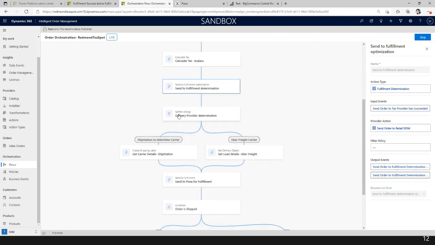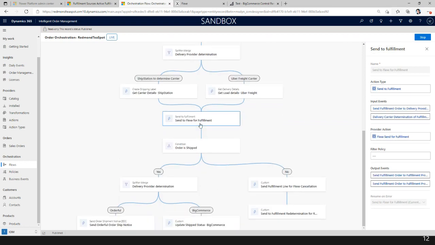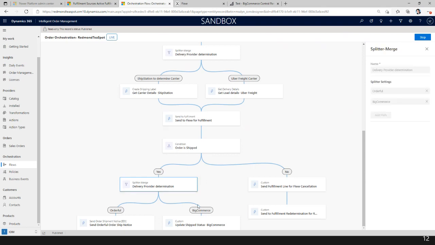We can use additional providers that might help us determine carrier information. For example, we could use ShipStation to print a shipping label, or I could use Uber to go and get freight details. But in this example, we're going to use Flexi to actually ship the order. So the order can go out to the fulfillment provider, and once they've shipped, we can get a condition back to say that it's been shipped, and therefore we can communicate that back out either to our partner through EDI or to that e-commerce through the status update, in this example to BigCommerce.